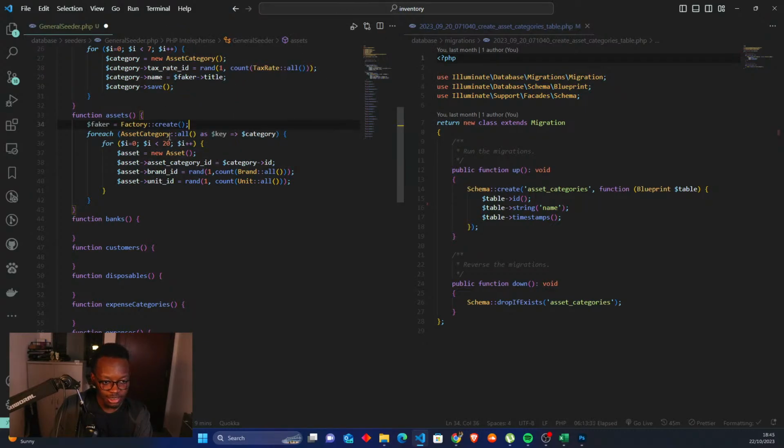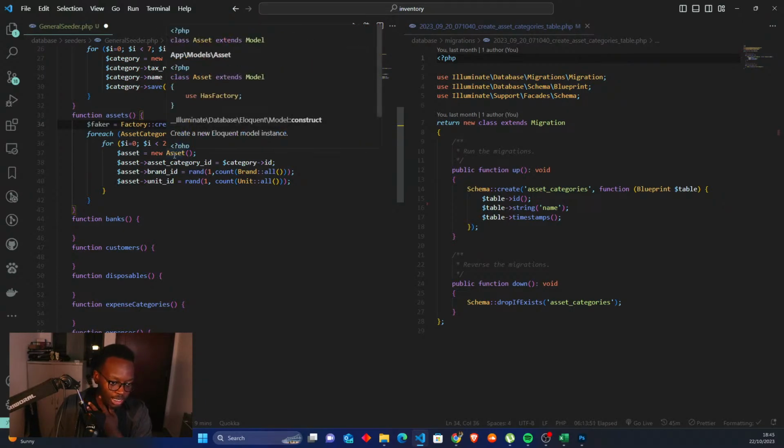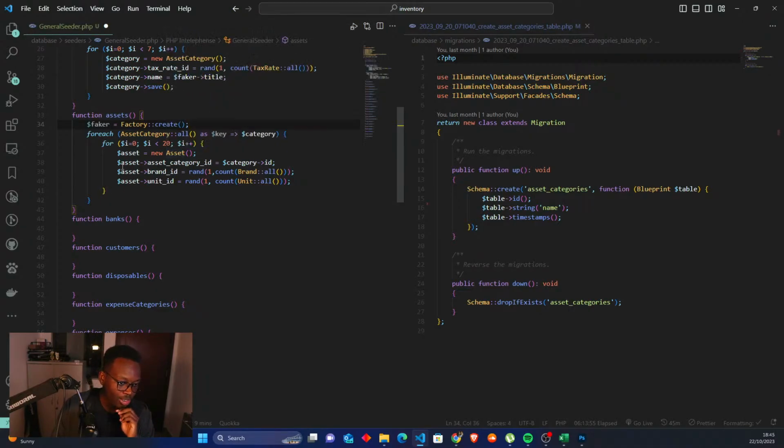For each asset category, as category, for i equal to 0, i less than 20, i plus plus. Which means for each asset category, I'm going to create 20 assets under the asset categories. So I'm just going to come in here and do asset category ID, brand ID, unit ID, and then we move on to the next one.